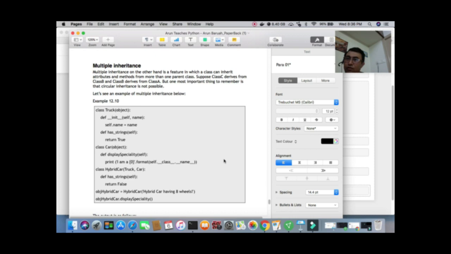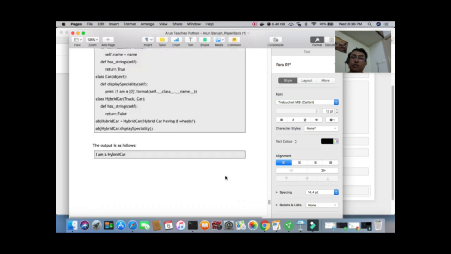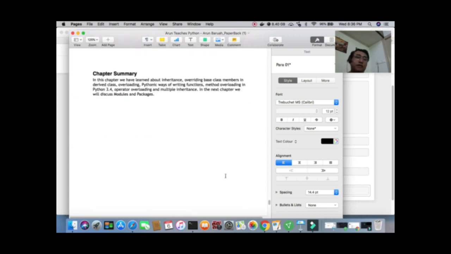And till now I have shown you single inheritance, right? In Python you can inherit from many classes. Say for example class truck, okay, then class car. You can create a class, say hybrid car, and you inherit from this truck base class as well as the car base class, right? And this you can practice as your homework. And this is the end of Python tutorial.